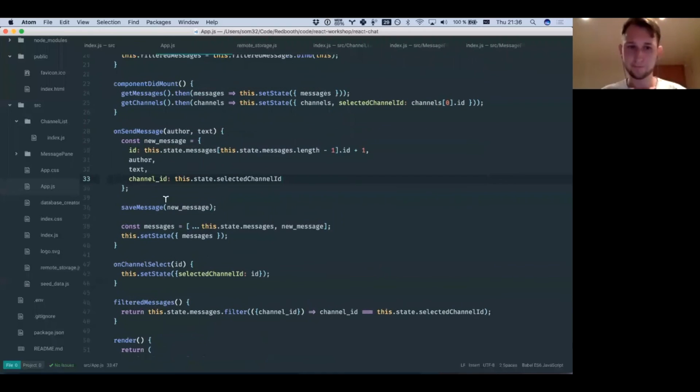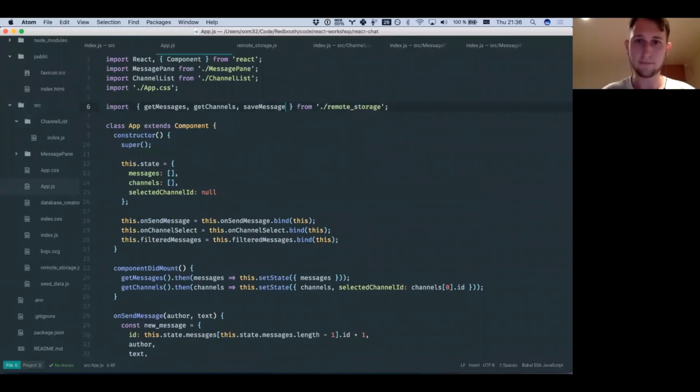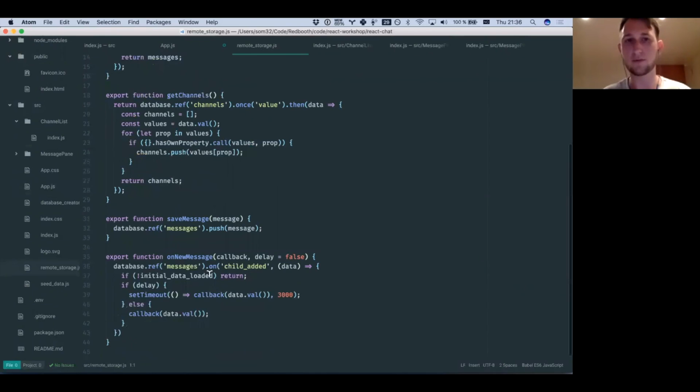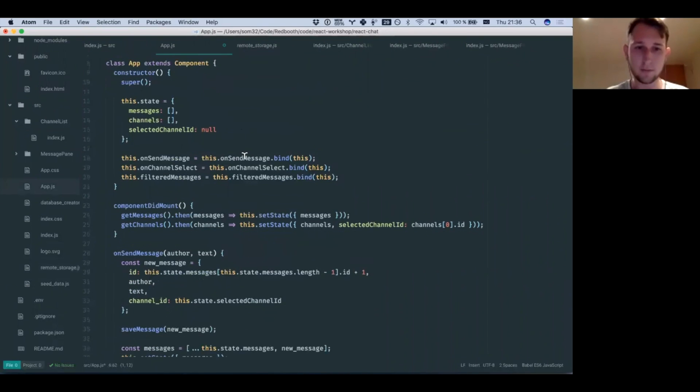And again, let's do on new message. What should be happening on new message? On new message, it's different. It's not returning a promise or anything. It's just a callback. So you need to pass a function to this function for when the new message is coming. So, yeah, let's do this.